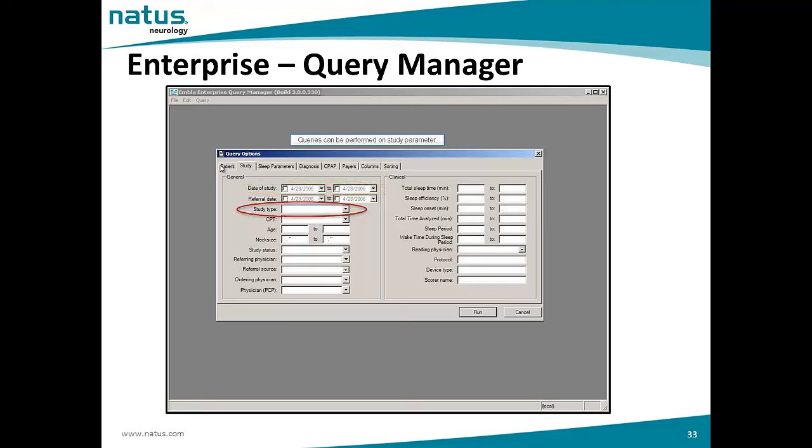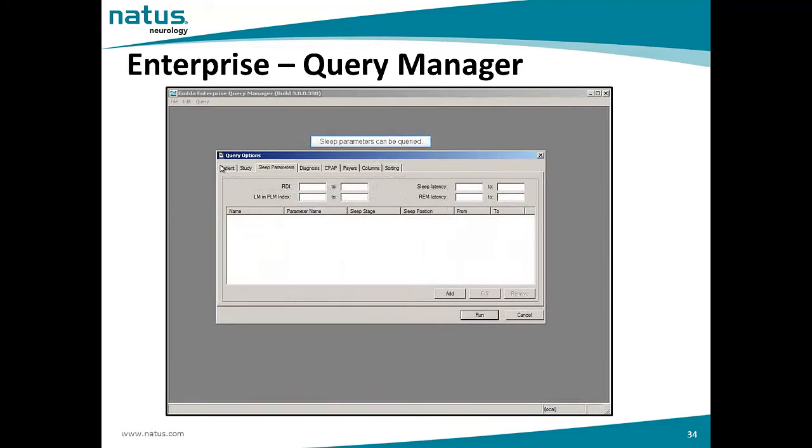I can even choose by study type. That means I can choose whether I just want to view the diagnostic studies, or the split night studies, or the MSLT studies. Or you can be more specific if you want. You can choose by physicians. Here, I can use this to search. Maybe I want to see patients with an RDI or an AHI from 30 to 50. So it will search all these patients for me within the parameters.